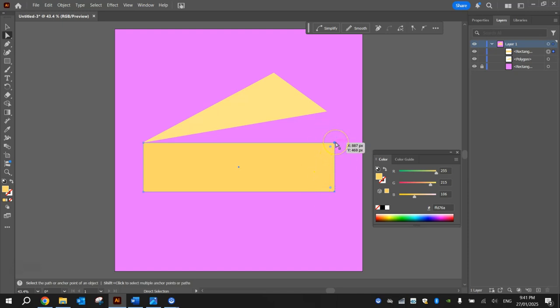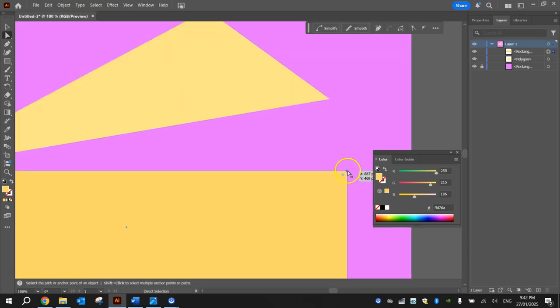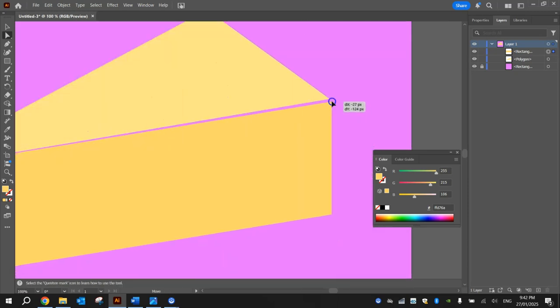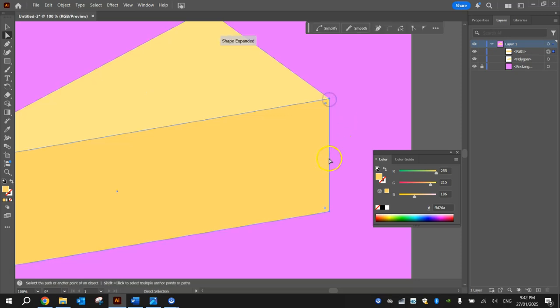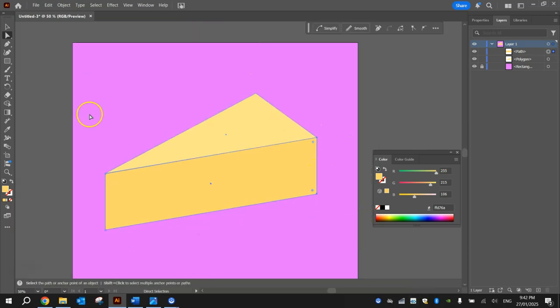I'm going to grab the top one and simply, I might zoom in a bit here so you can see it a bit better. I'm going to pull it up so it snaps on to that triangle we drew before. And now you can see our 3D block of cheese starting to take shape. Okay, that slight variation in colour just gives it a bit of depth. Okay, and I think that's looking pretty good so far.